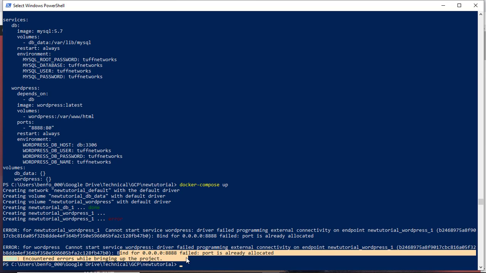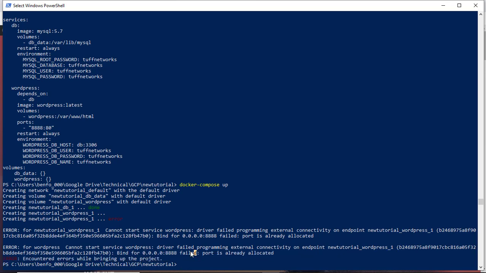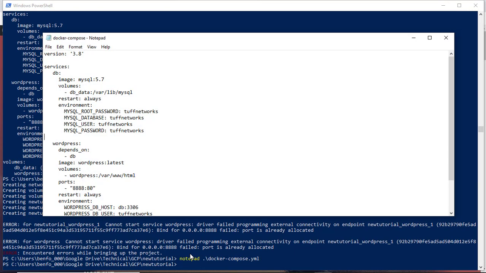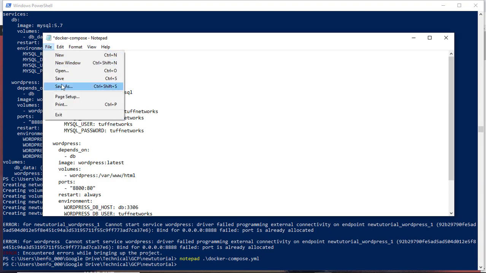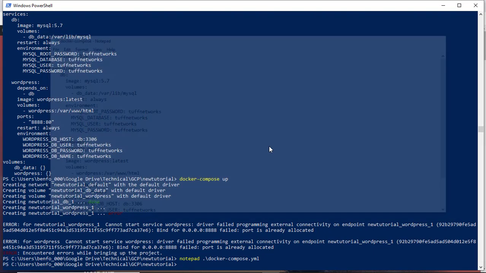And you see it's already creating the volumes, and there is what happened. We got an error message. Remember, we can only use the same port once, and we are already using 8888. But that's not a problem. So don't penalize me for this time. I could do a notepad docker compose, and I can come down here, and I will change this to 8800. Let's see, I think I'm not using 8800. And we save it. Close it out.